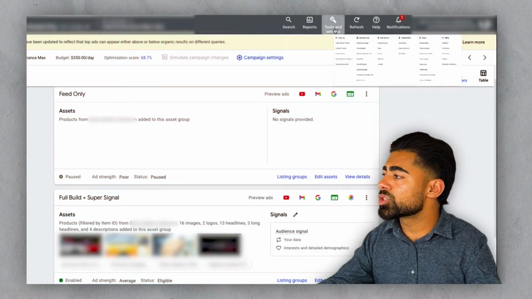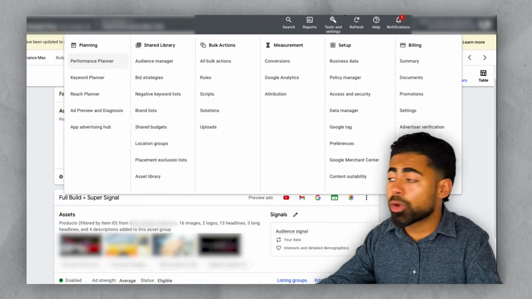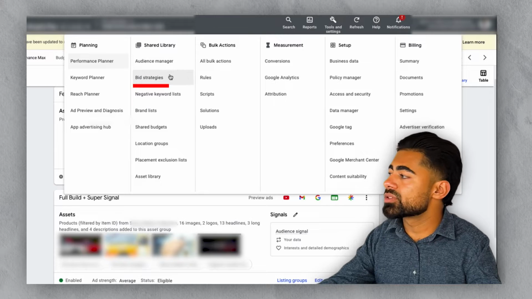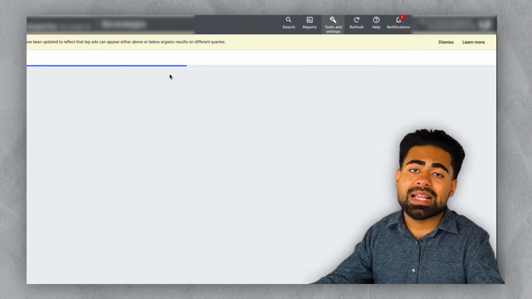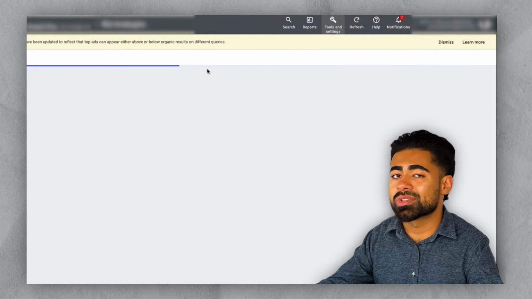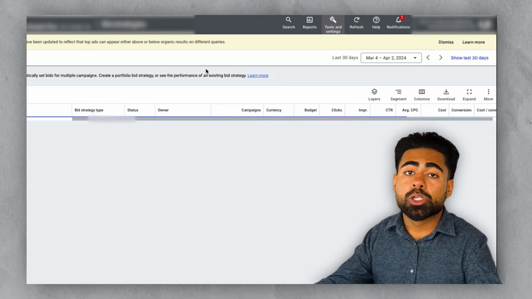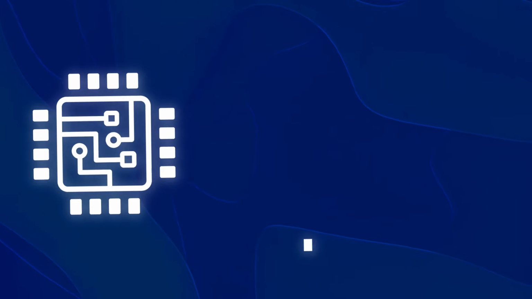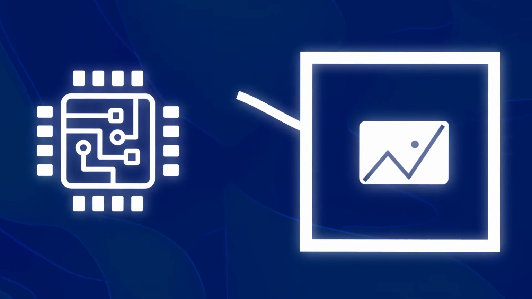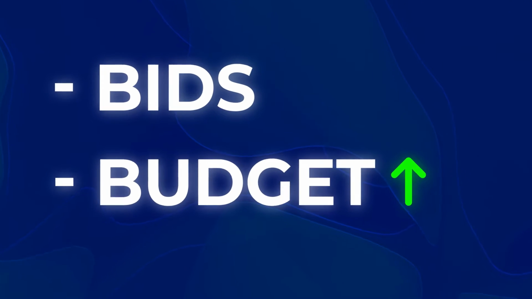Now, advanced controls are something that are more kind of automated. If we go right here to tools and settings to the bidding strategies, we can see exactly what I mean when I say advanced controls. These are all tactics which you can use to let the algorithm control things for you, such as the bids, such as when the budget should increase, when they should decrease, etc.